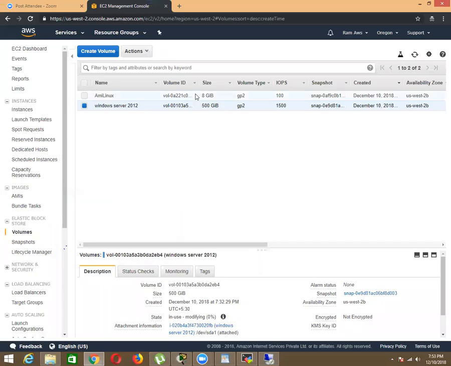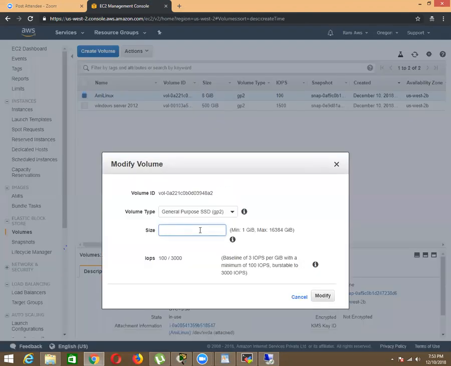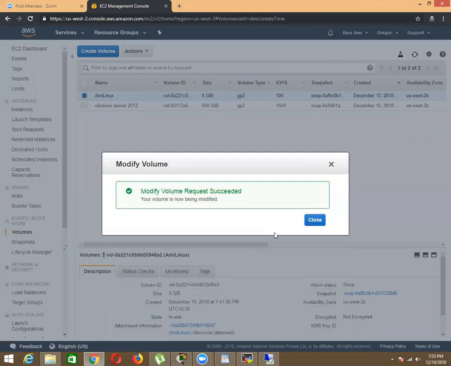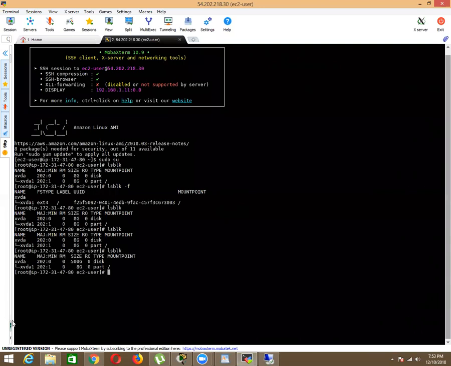See how it is. Okay, and in the case of Linux, click on Modify Volume, and here also you are able to increase the volume size. Click Modify and click Elevate. Go to the Linux machine here and just type lsblk, and here we go. The size is still not modified. Yes, it's modified. Now the size is 500 GB. So like this, you can modify.